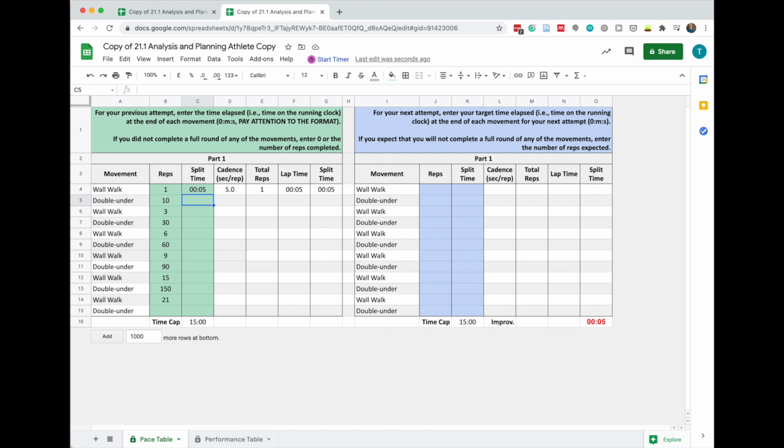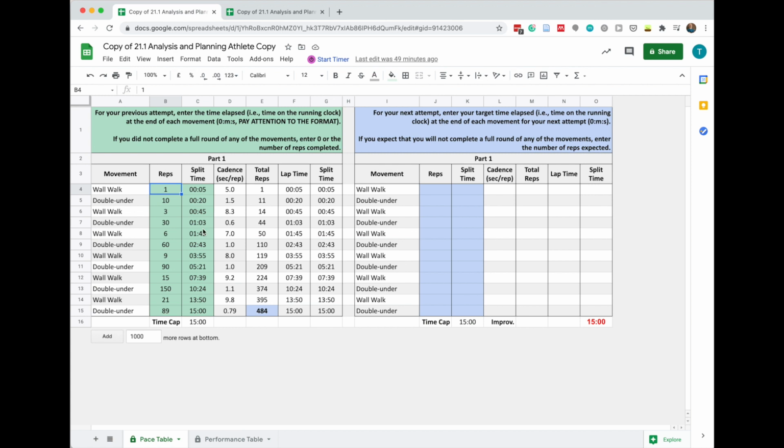So you would just enter all your split times from your scorecard into this. So the next one here is going to be 0, 20 seconds, and then I continue, same thing, 45 seconds, and etc., until I've filled all the way down. So I'm going to show you this copy that I filled already before. So I have all the numbers here for the athlete. I can see the total reps in here.